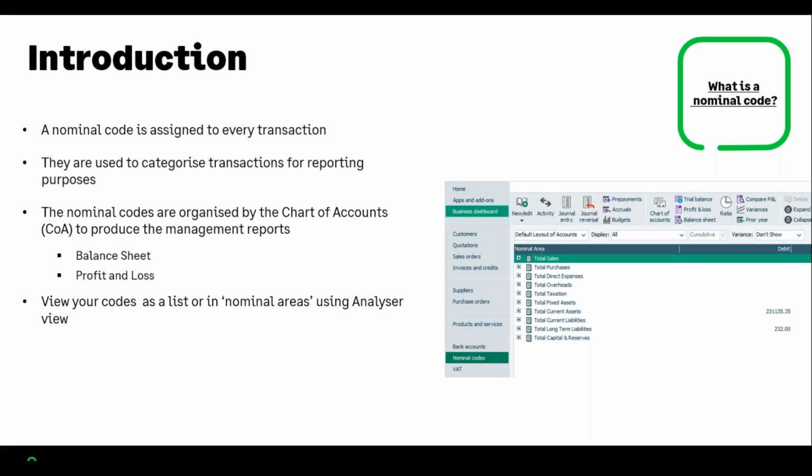Now, there are two ways you can view your nominal codes as well. You can view them as a list, which is what I think most people use as default. But when I go into the demonstration, I'll show you both of those and what they look like. It may change your mind.